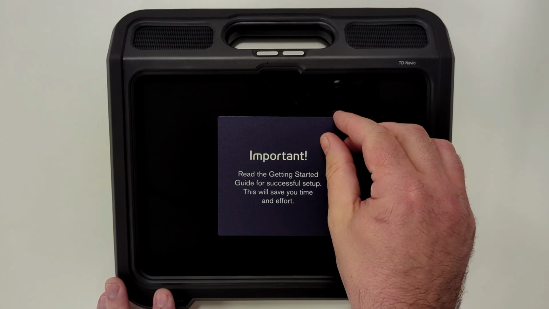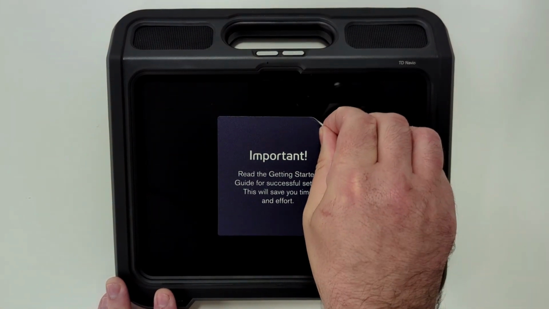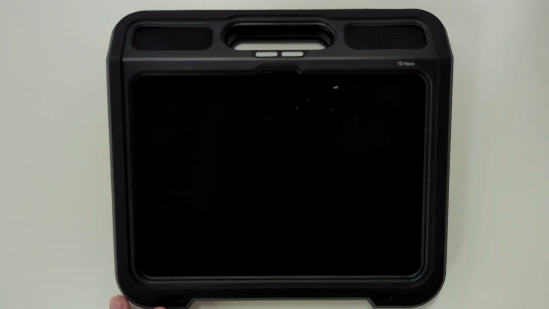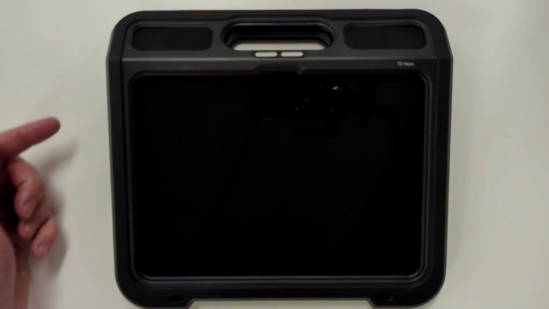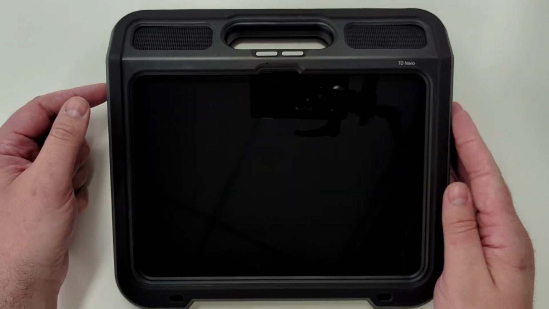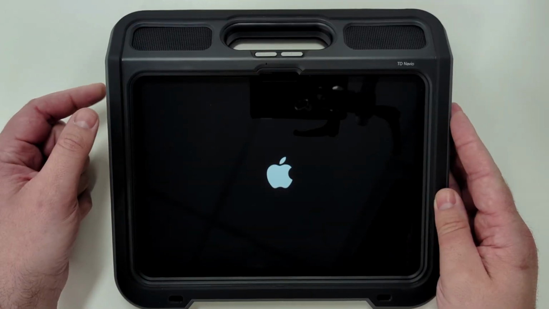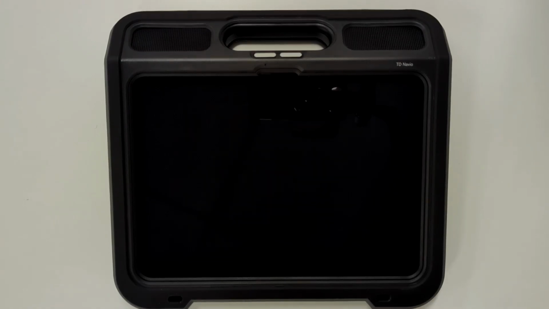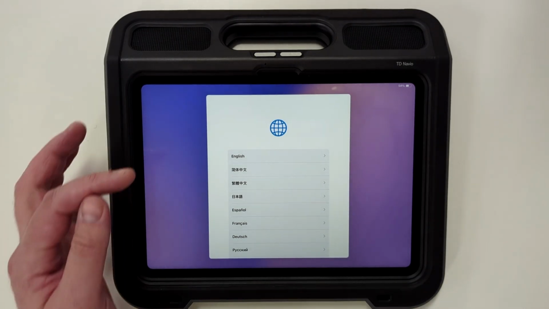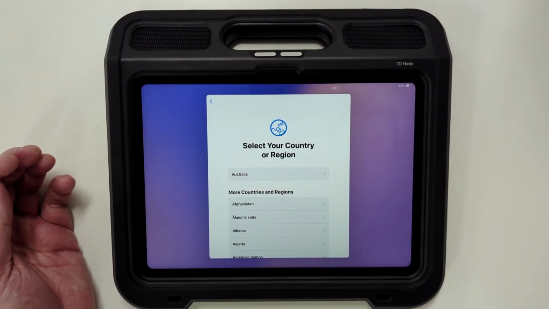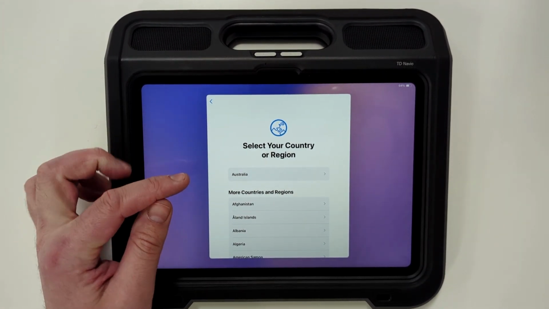Power on the device with the left-hand side button. Press and hold until the Apple logo appears and then release. Slide up from the bottom of the welcome screen to reveal the language selection screen. In this case, that's not needed, so we'll select English. Select country or region as Australia.